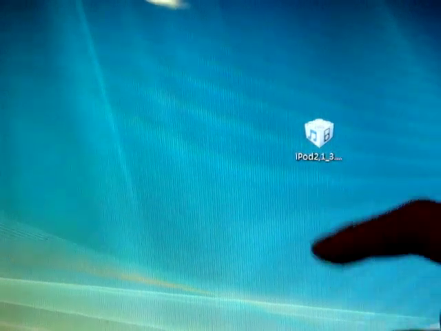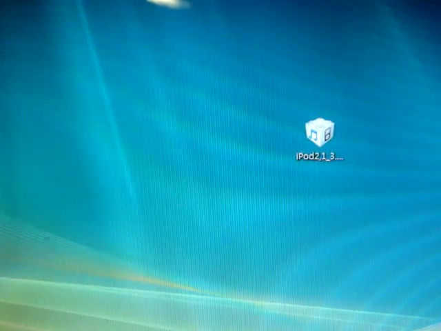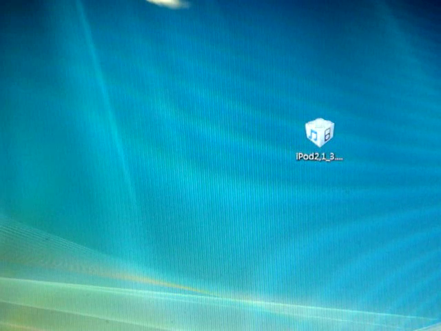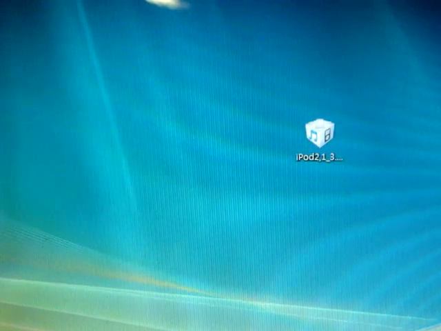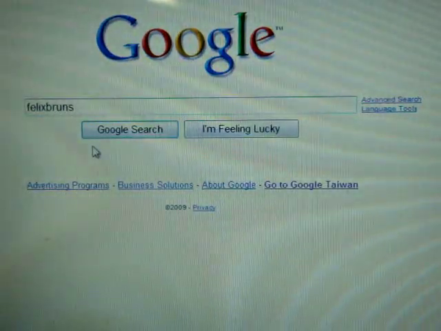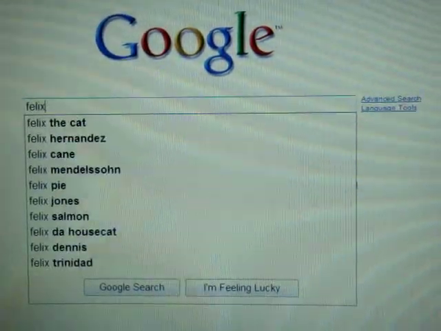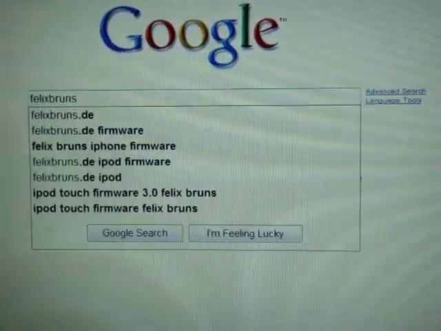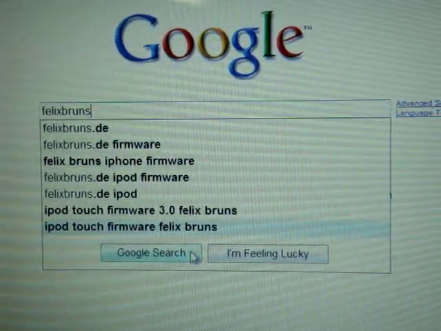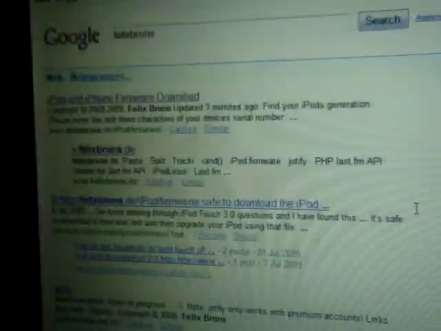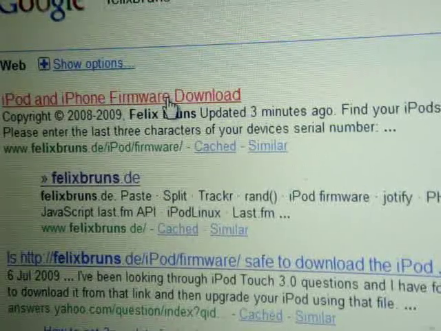So now I'm on my computer, and here is the 3.1 restore, and it's official, not a beta version. I'm going to show you how to get the free version, not to spend like $5 US, which is very expensive. So first you go to Google or Yahoo and type in Felixbruns, and you Google search it, and you will see here it says iPod and iPhone firmware download. You just click into it.